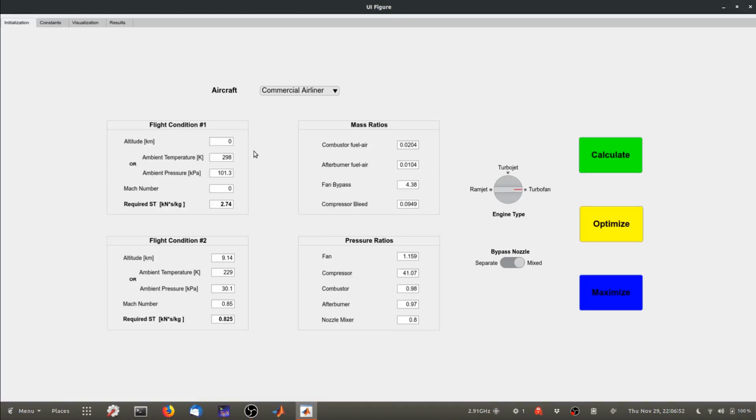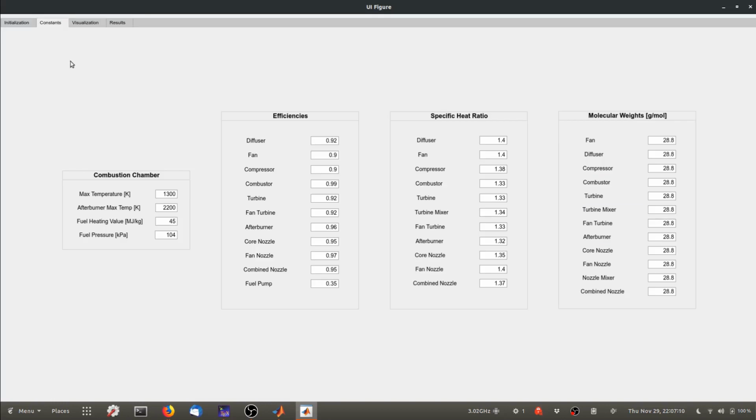From the first page of the application, you can see several editable fields, a drop-down menu, a dial, a switch, and several buttons. I'll go into greater detail about their operation in a moment, but for right now, let's hit Calculate for the demonstration. Now in the top left, you'll notice 4 tabs. Let's go to Constants, and you'll see values that you may not have to change all that often. For example, efficiency of the fan turbine, max temperature of the turbine, max temperature of the afterburner, fuel heating value, pressure of the fuel line, etc.